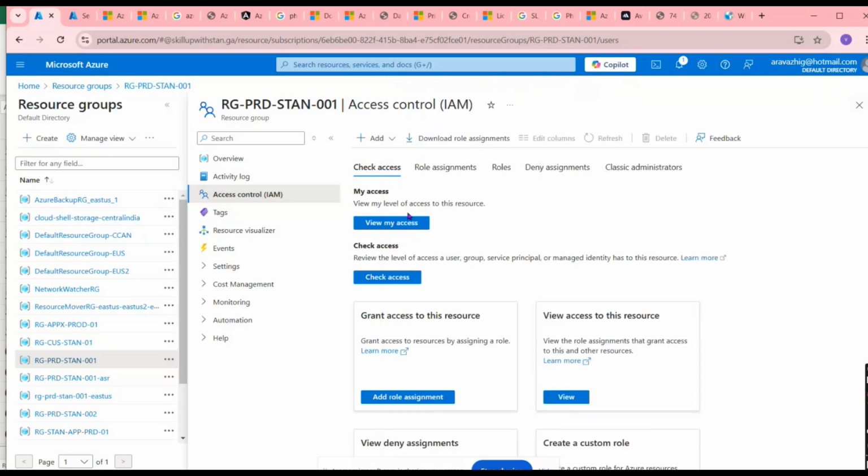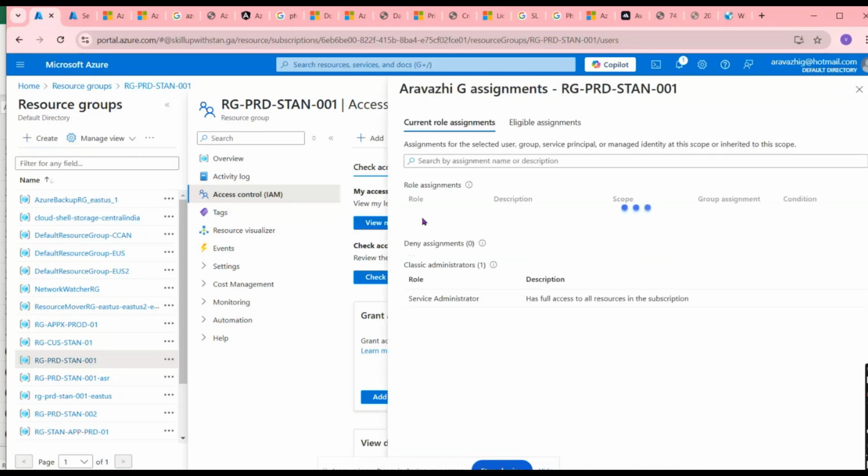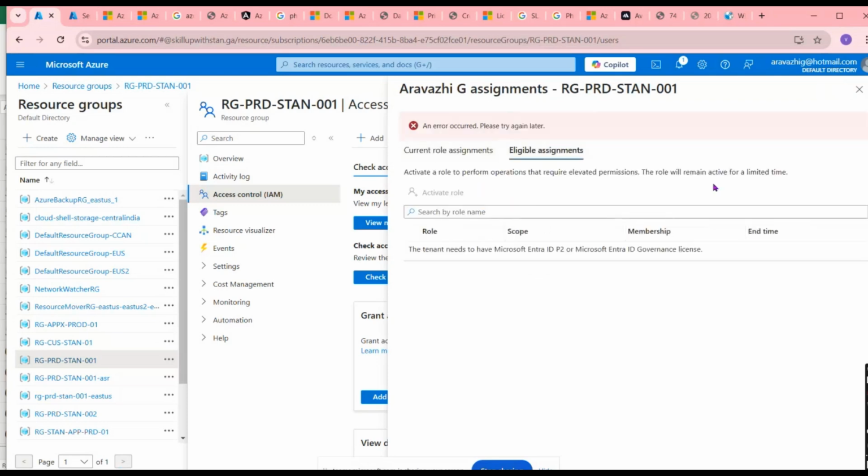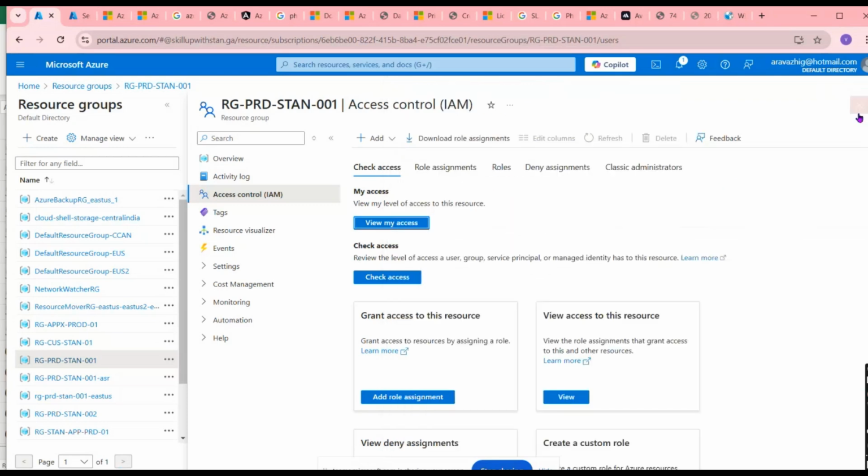Okay, so if I'm logged in with some specific ID, I can also go and check my own access and then see who I am and where exactly it is getting assigned from. And there are options where you can do privileged identity management, and have the PIM assigned, so they can use those roles only when it is needed. So that is something we will discuss a little later.